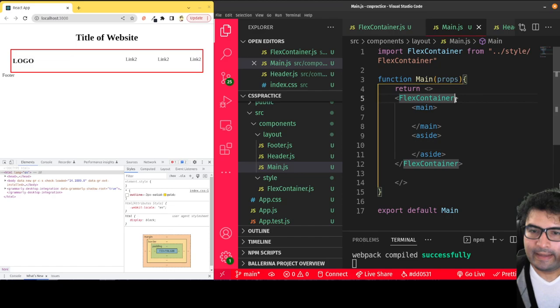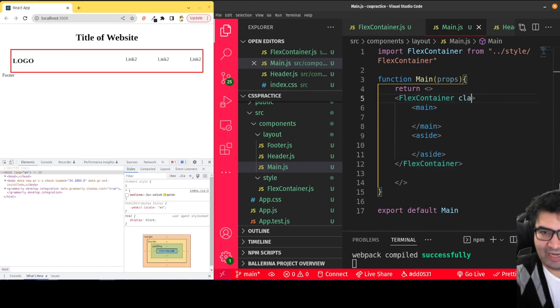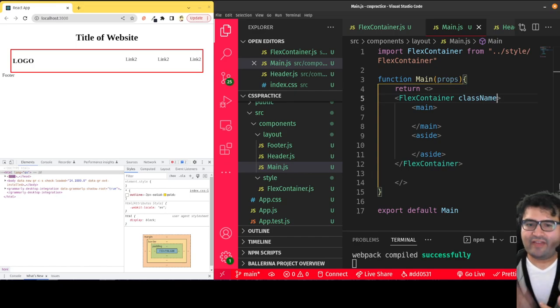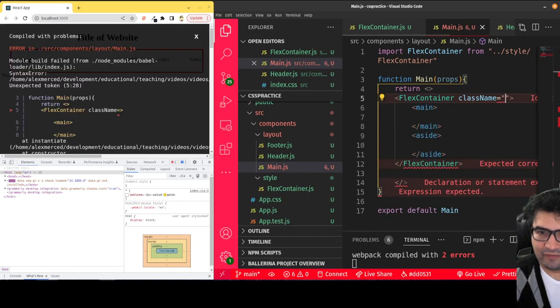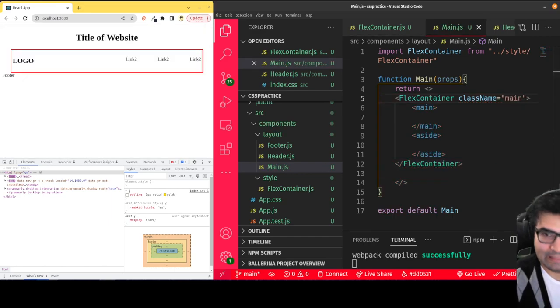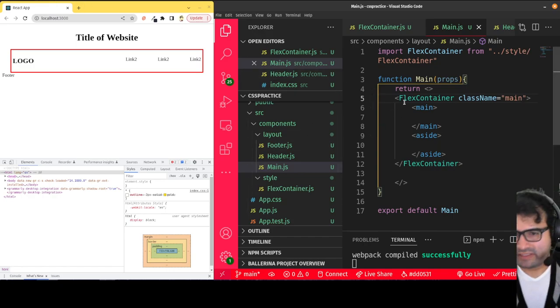And just so I can style them, I'm going to put a class name on the flex container because I try to use as few classes as possible. So I'd rather style that main and the aside relative to this section. So I'm going to give this flex container the class name of main, because it's the main component. And now I can use that to style everything else.